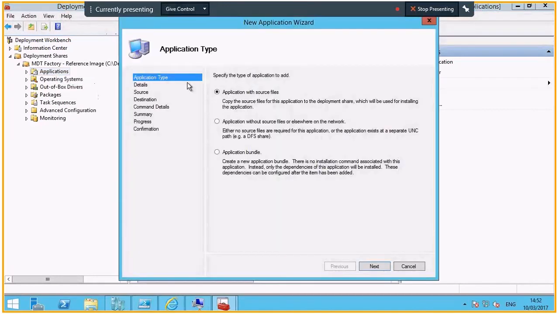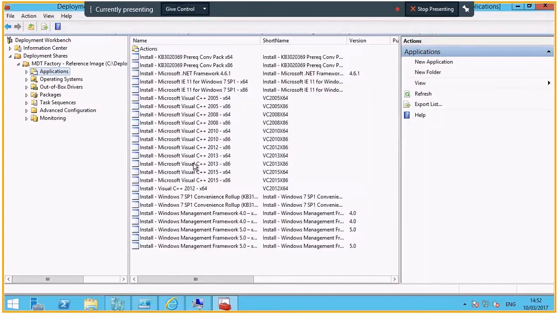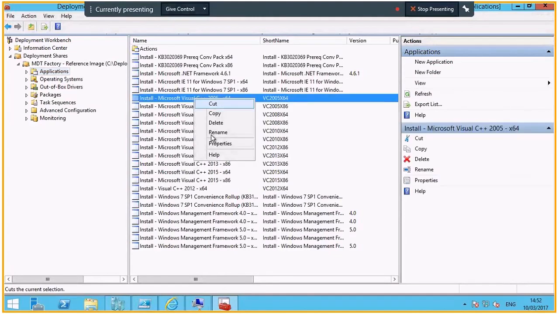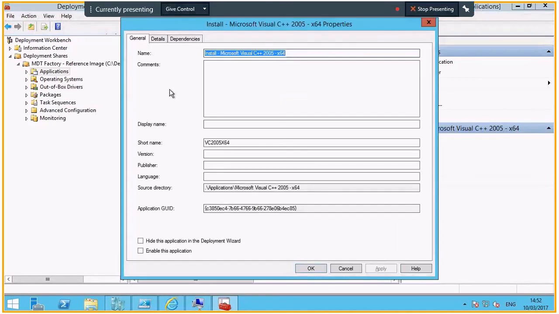And from here, you can choose whether it's a source file, on a network share. You can create what we call application bundles, which is just a grouping of applications. And if you've used any kind of application packaging software or config manager before, it's a very similar look and feel. So if we go to the properties of one of these applications, you've got the key info at the start here.